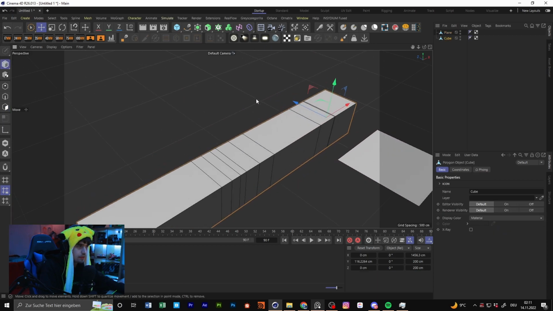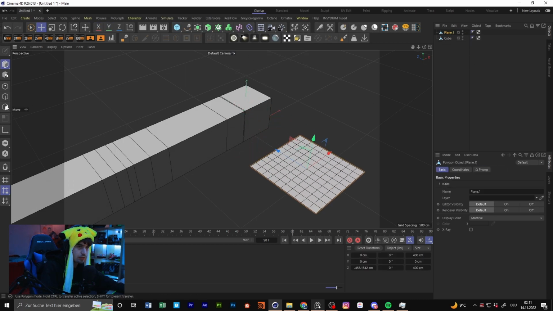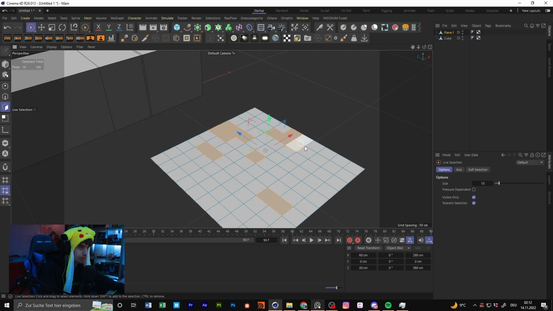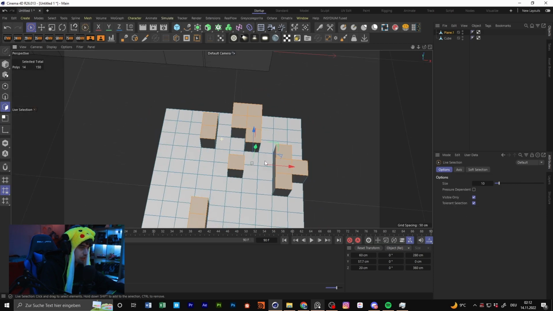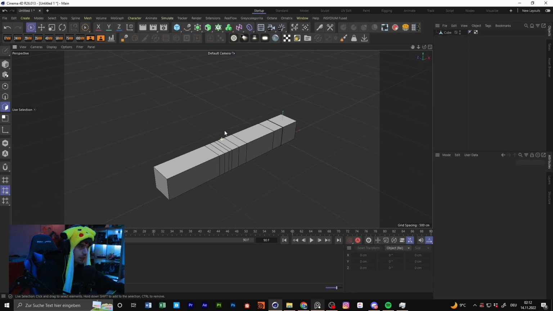If you have something like a plane with more polygons, you can select the polygon. It's important that you go on here or here to select the polygons and just select a few and extrude it. You just extruded it like this. Easy. Okay.